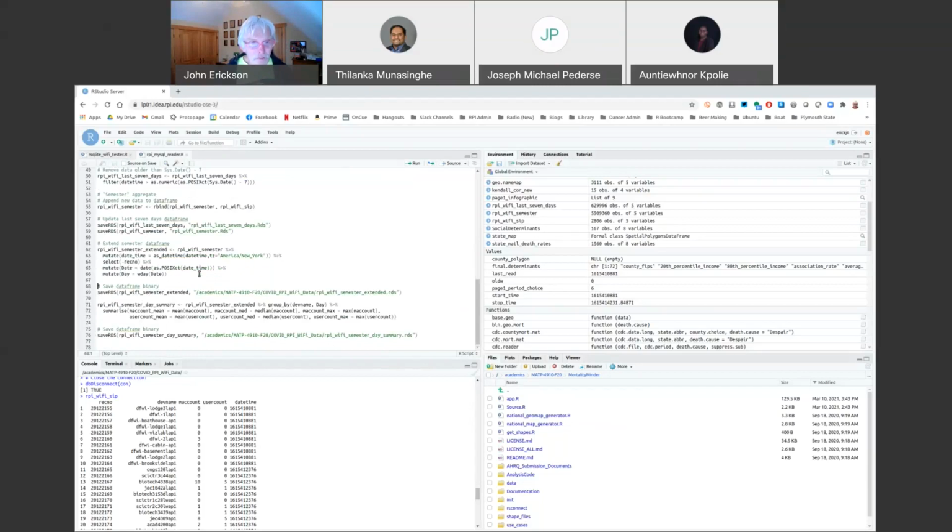Okay, and so that Wi-Fi semester extended is what we actually save out in the binary, and we save it into this shared directory on the cluster that we're still using, even though it was set up under our class account. And this is actually pretty interesting.